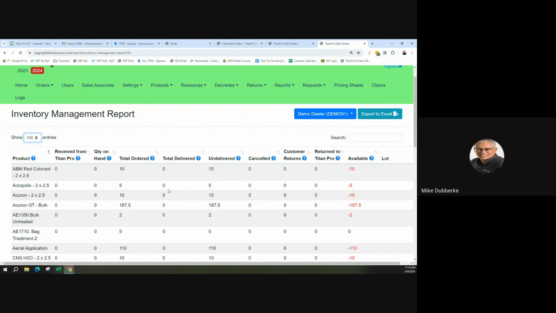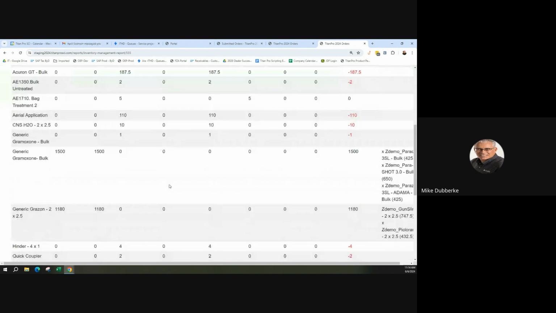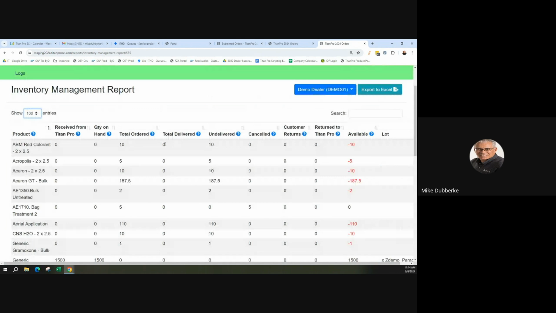The total number delivered represents anything that you've actually completed your deliveries on. The undelivered quantity shows what you still have yet to deliver from whatever you had ordered and that has not been delivered. The undelivered quantity will represent what you still have out there for deliveries to complete.